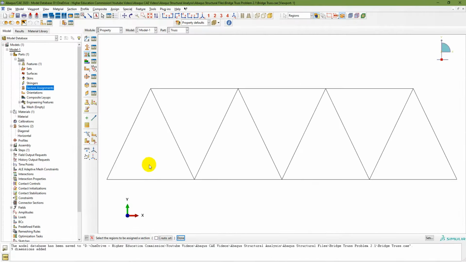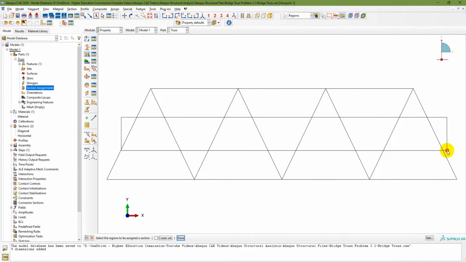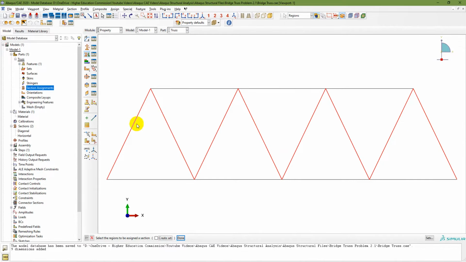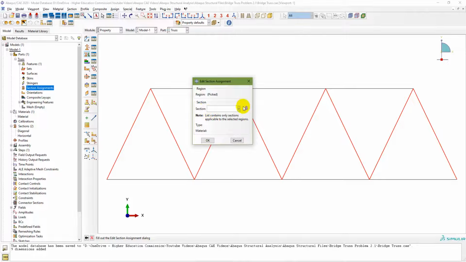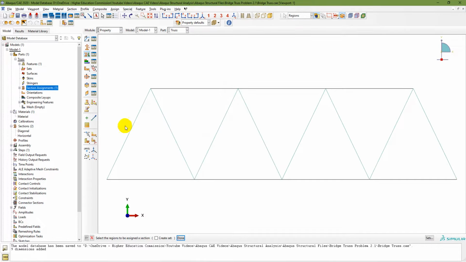So then I'm going to select all diagonal members. So all diagonal members are being selected. So done, and then section is diagonal. Okay, so now you can see that they are being converted to green.